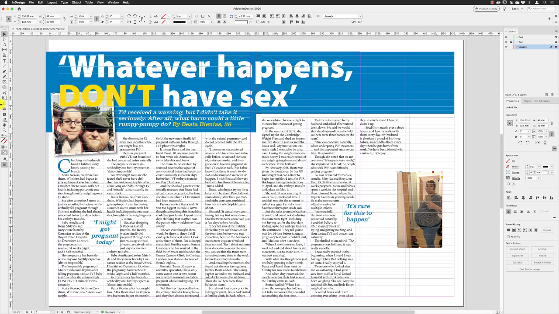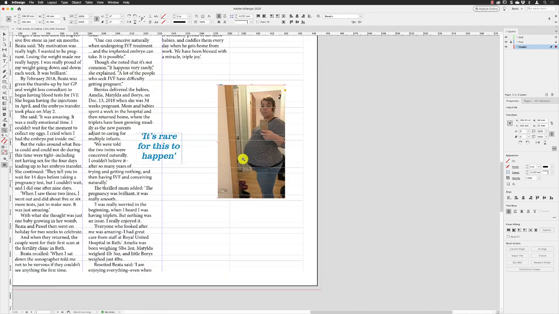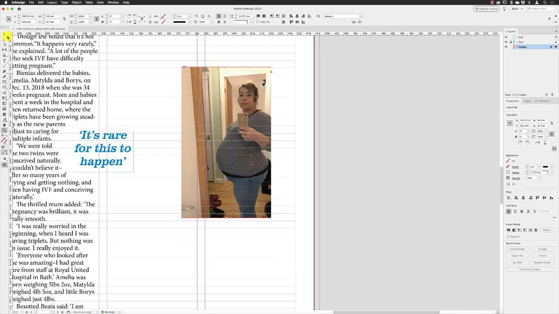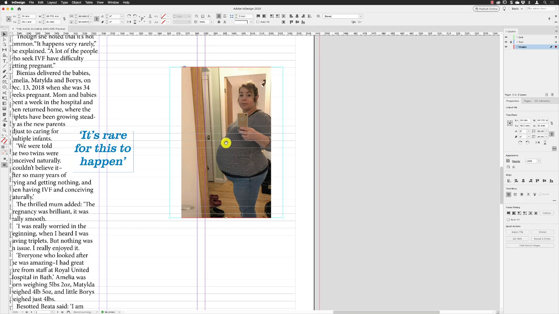So if I just pick up my zoom tool from the bottom of the tools panel, go down here and zoom in to view this image nice and clearly, switch back to my selection tool at the top of the tools panel, and then hover over and click on the content grabber in the middle. This will leave the frame where it is, but I can move the photograph around inside the frame. So I'll click on that.